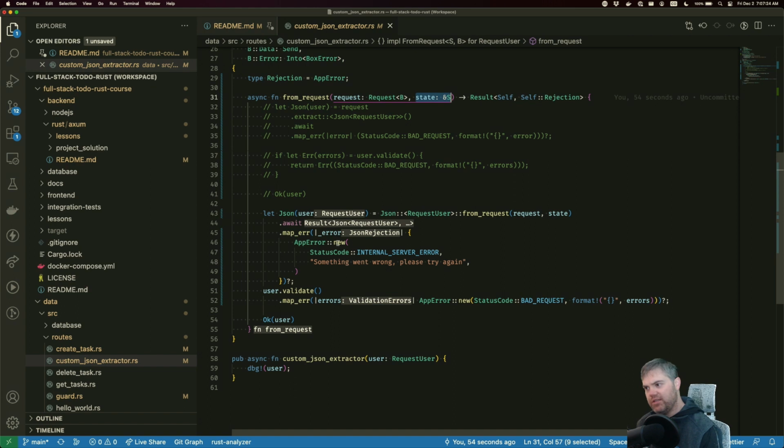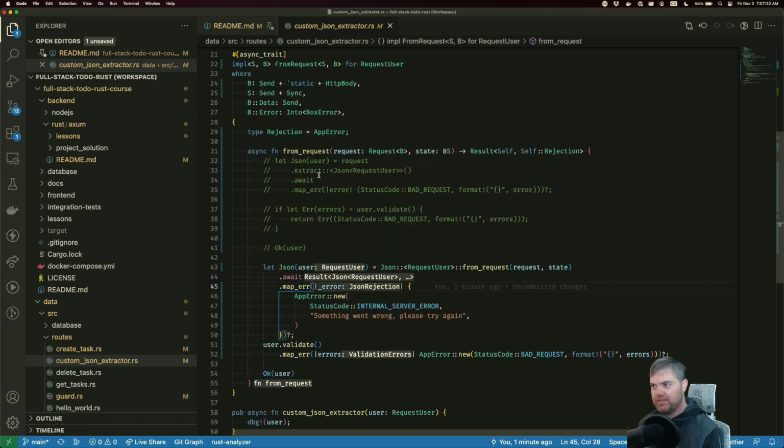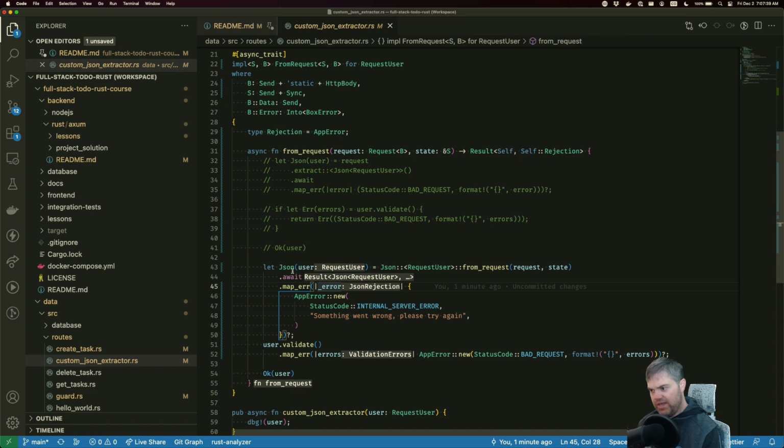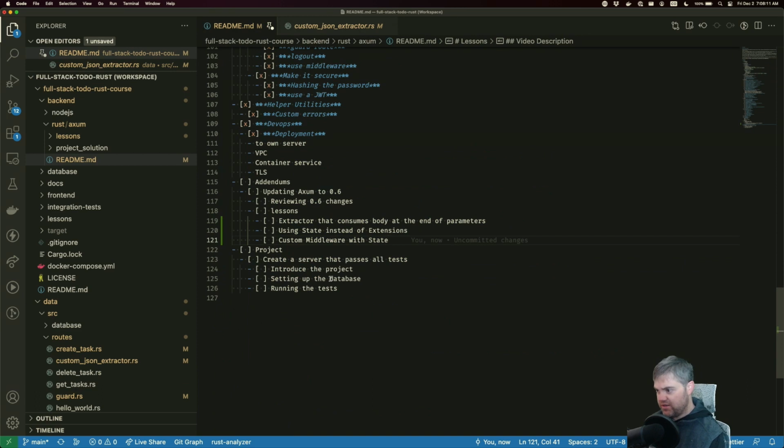What was the big deal with this one? This was difficult. I feel we spent most of our time on this. So this is what we had before. We extracted JSON equals JSON request user from request. Okay, so instead of request extract, it's now JSON request user from request. So custom extractors are going to be a thing.